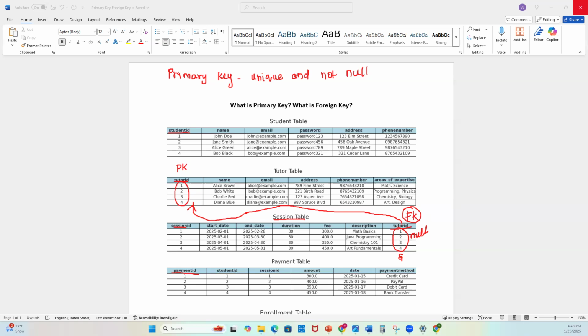So just to give you the differences between a primary key and a foreign key. When you talk about primary key and foreign key, primary key is uniquely identifying each record, and foreign key links one table to another. That is the purpose of your foreign key. And your primary key has to be unique, whereas your foreign key can have duplicate values, and your primary key cannot be null, but your foreign key can be null.